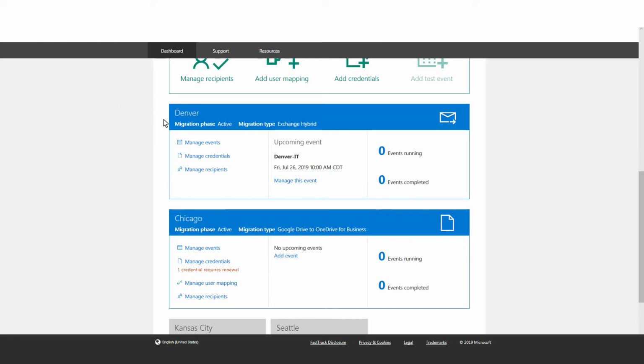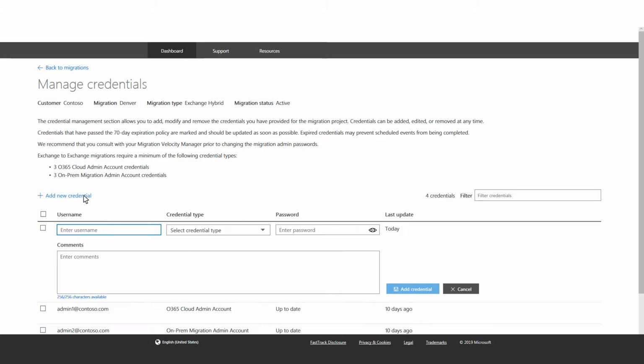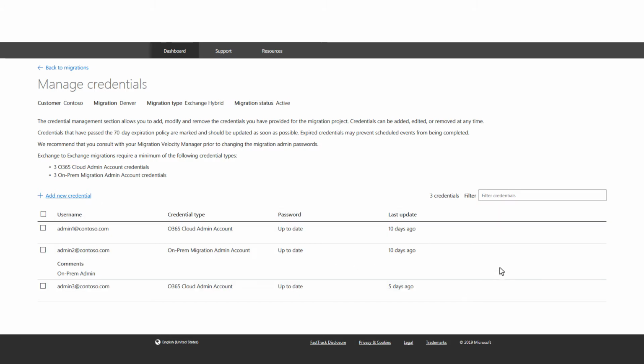Manage credentials by selecting the Manage Credentials link from an onboarding or active project card. Customers can also edit or delete credentials on this page.